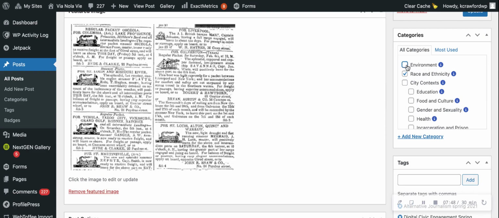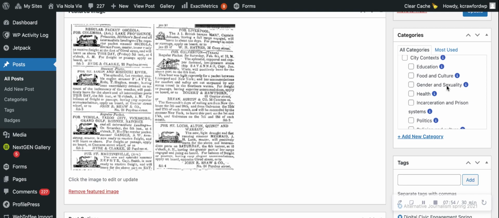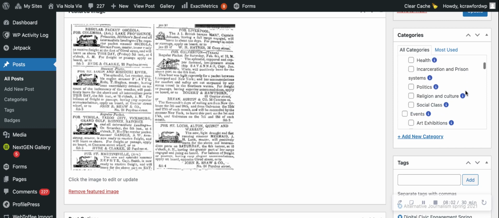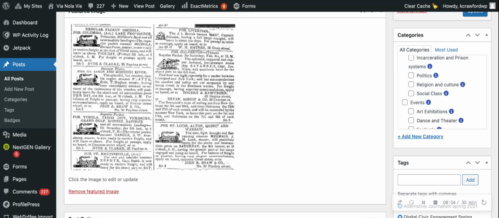This is where you may have to change these. Race and ethnicity, no. So let's look at our options. So city context, not about education, not about food and culture. It's not about gender and sexuality. It's not about health. It's not about incarceration in prison. It's not about politics. It's not about religion, culture.